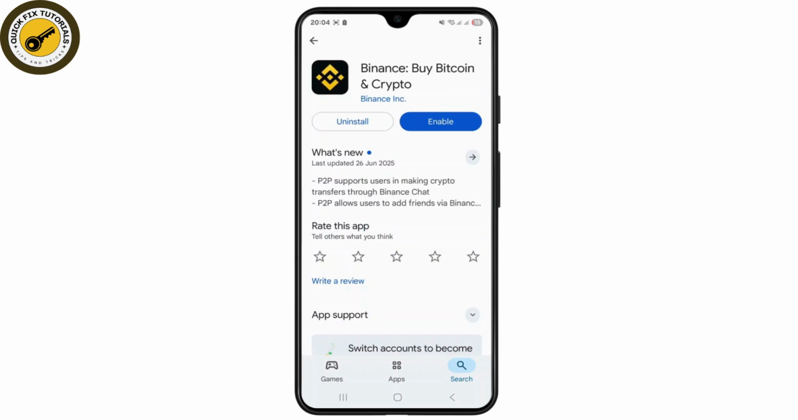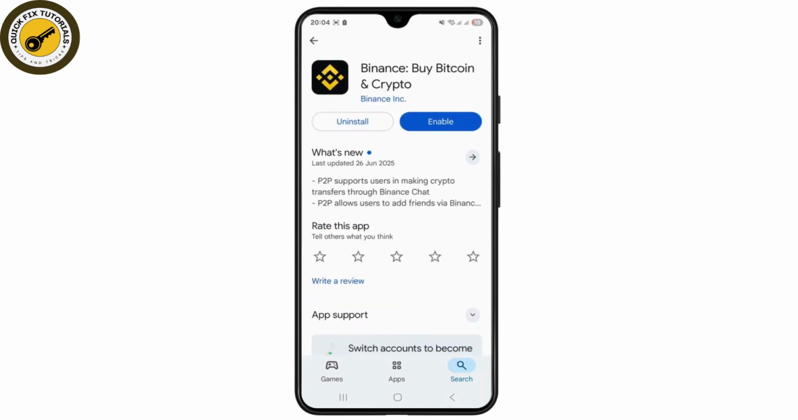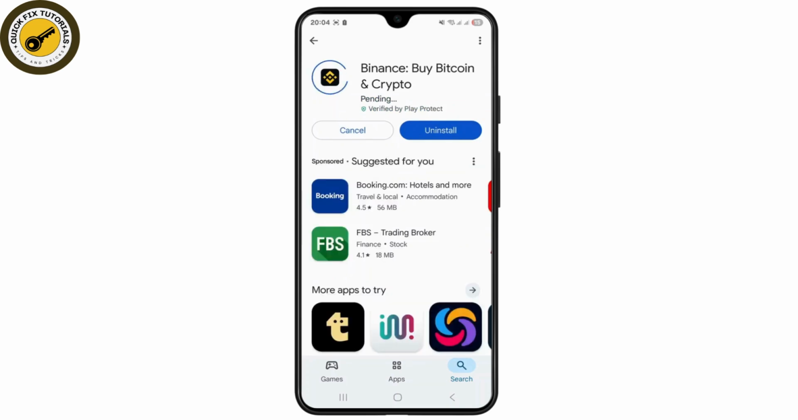So from over here, just tap on this, and as you can see, I've already downloaded it. So you should see the download button over here. So simply tap on that and it should automatically download and install based on your internet connection speed. And once you successfully download, you can just open the application, and if there's any update available, you can also actually update the application from over here.